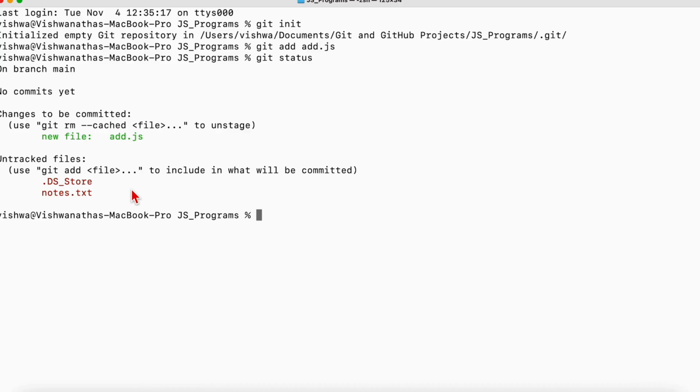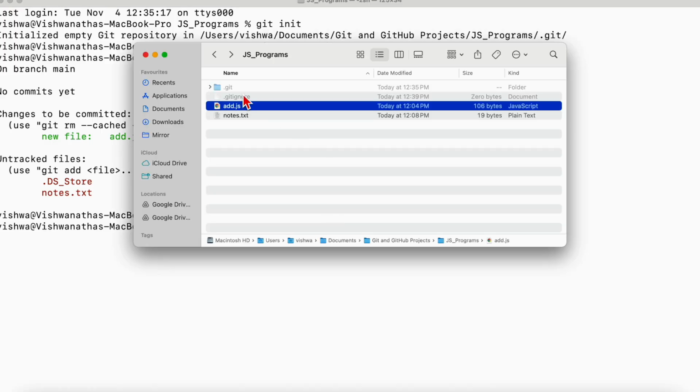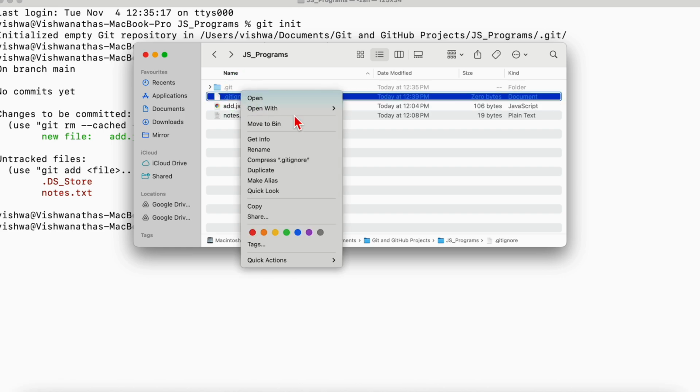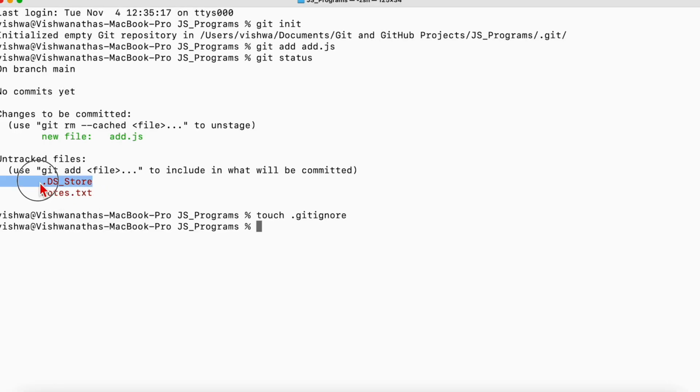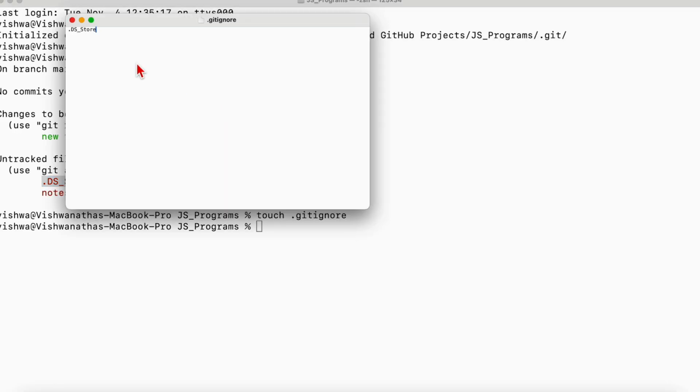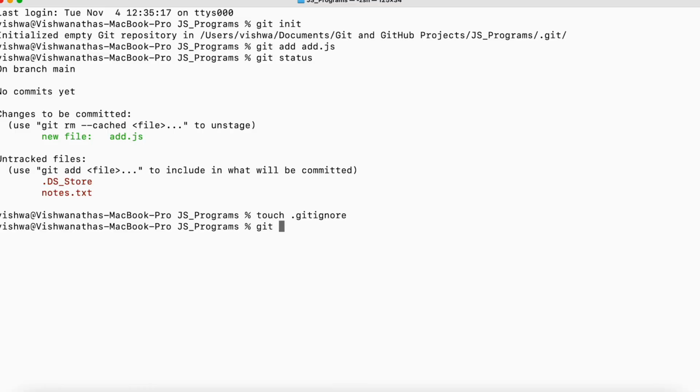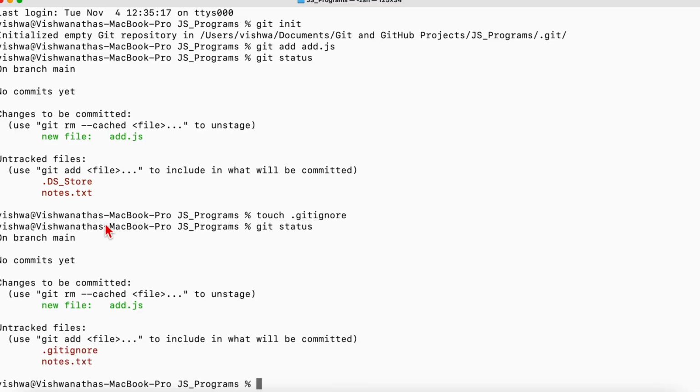For example, I will create one file called touch .gitignore. Right now there is no file called git ignore here. It should be exactly this name, .gitignore. Now this file is created. You open this file in some text editor and then add all the files that you want to ignore, right? And save it. Now if I check git status, you can see this file is ignored. Only this file will be considered now, git ignore. This ds store is not considered anymore.